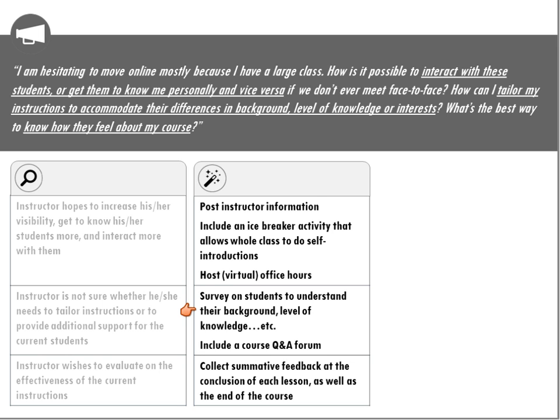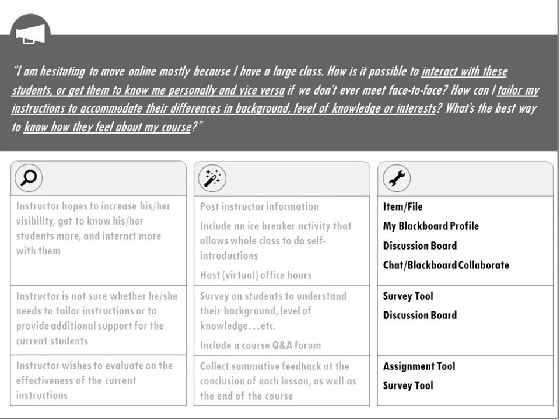We have a course right now, we have two actually, one in dance that actually has students film themselves dancing. So one of the survey questions there is, what is your background, what is your skill level in making videos and uploading videos? Include a course Q&A forum. And then the last one, collect summative feedback at the conclusion as well as formative during the course.